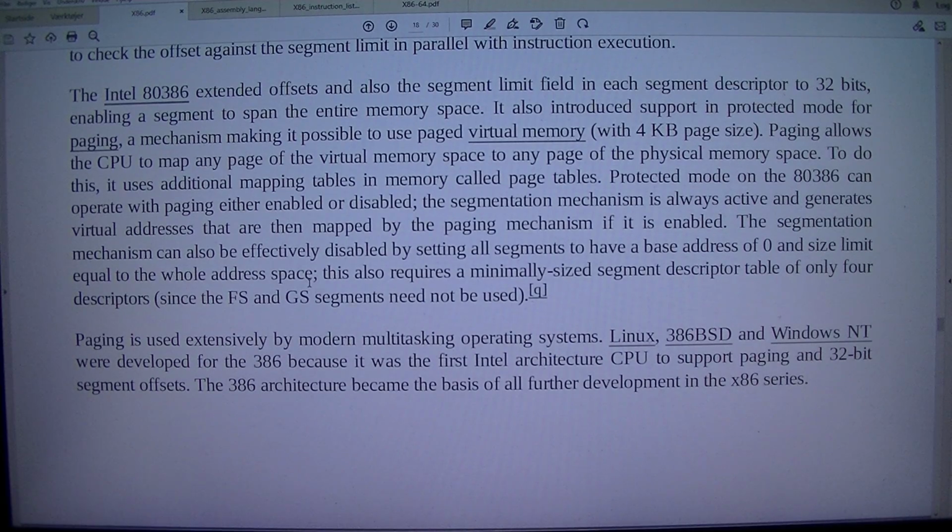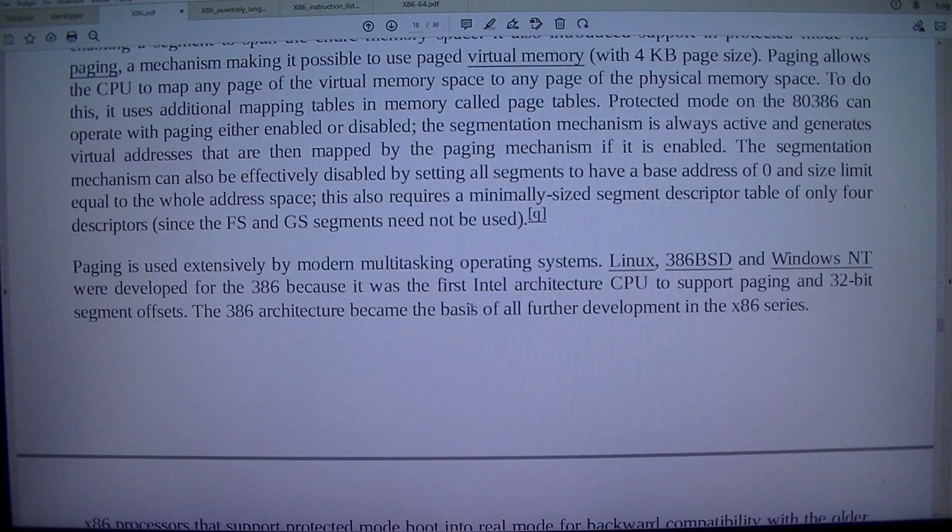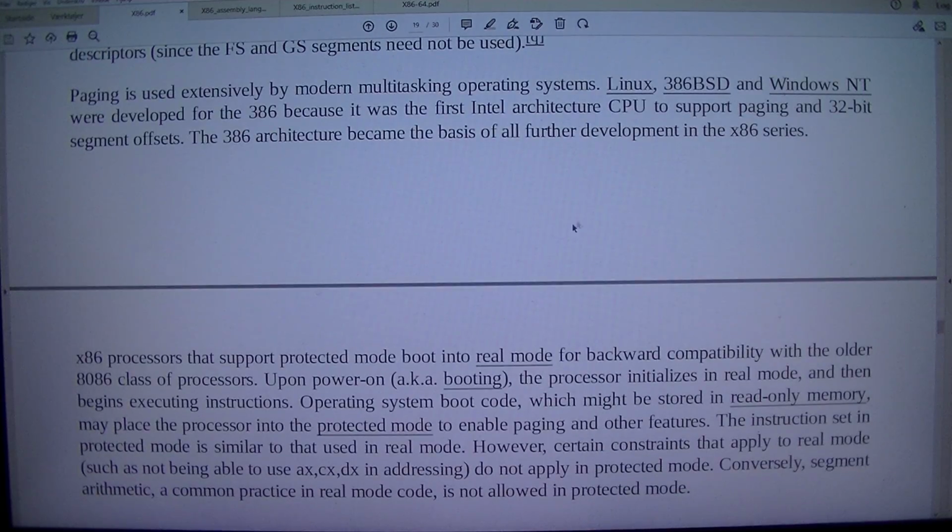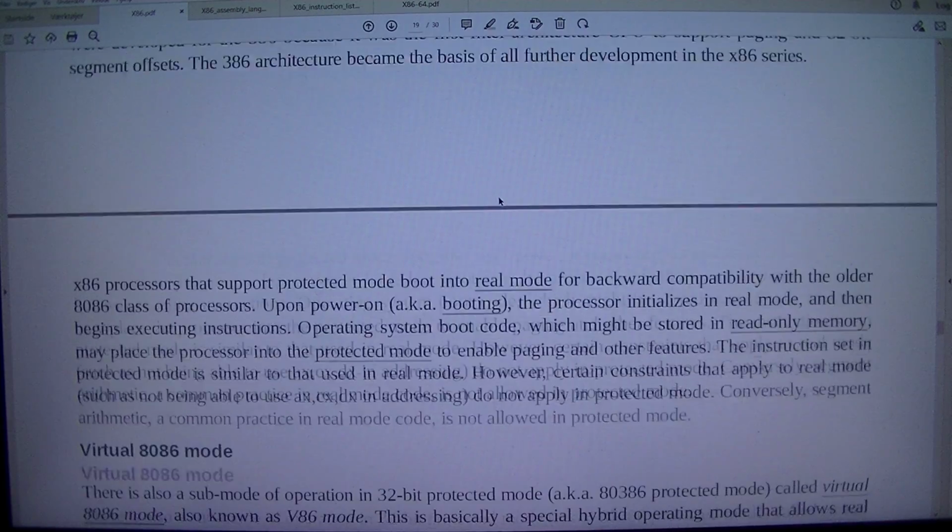This also requires a minimally sized segment descriptor table of only 4 descriptors, since the FS and GS segments need not be used. Paging is used extensively by modern multitasking operating systems. Linux, 386BSD and Windows NT were developed for the 386 because it was the first Intel architecture CPU to support paging and 32-bit segment offsets. The 386 architecture became the basis of all further development in the x86 series.